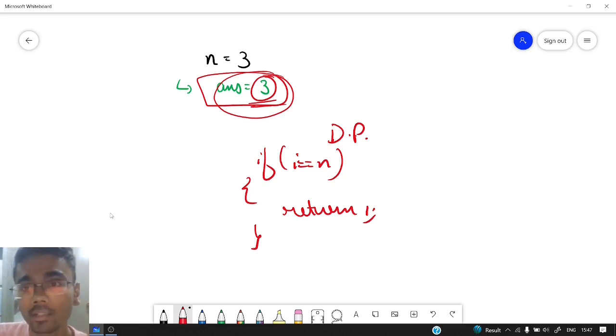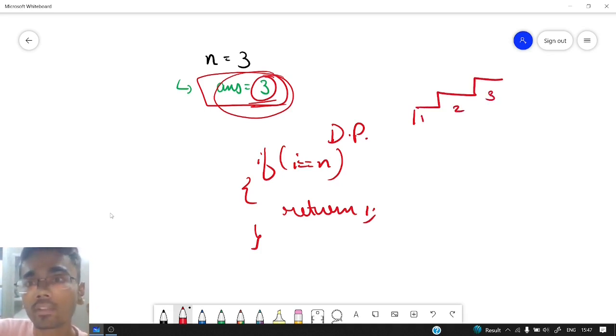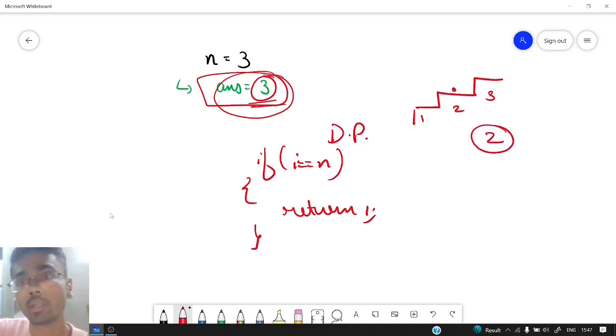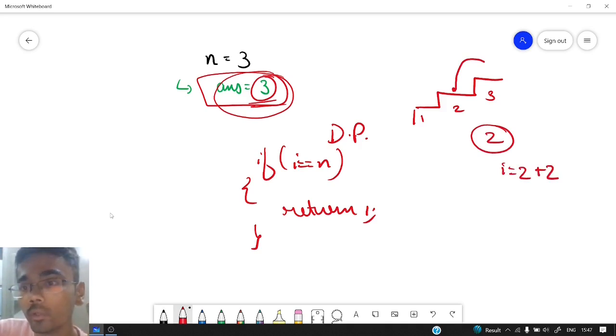Now what can be the other base case? Let's say in this example itself, this is first, second and third. If you are standing at 2 and you try to take a 2 jump, so i equal to 2 plus 2, your i will become 4, that is greater than 3.